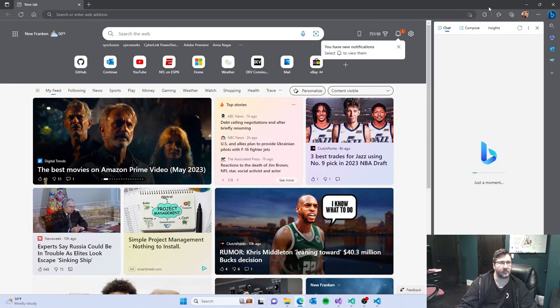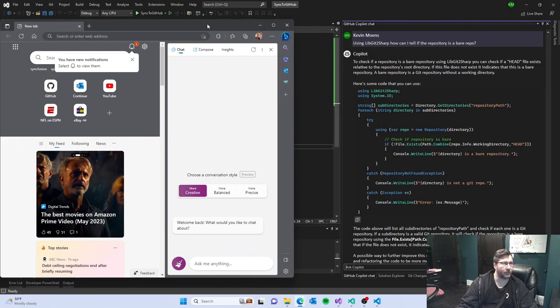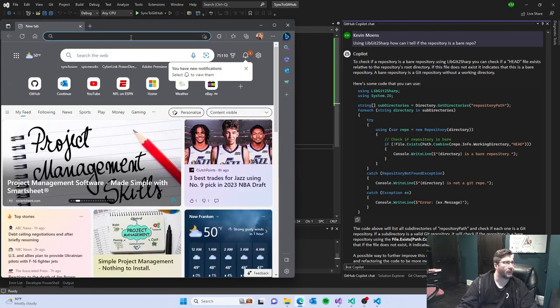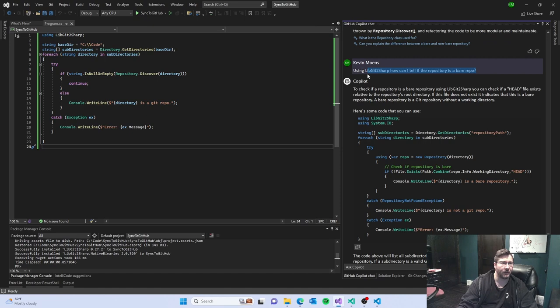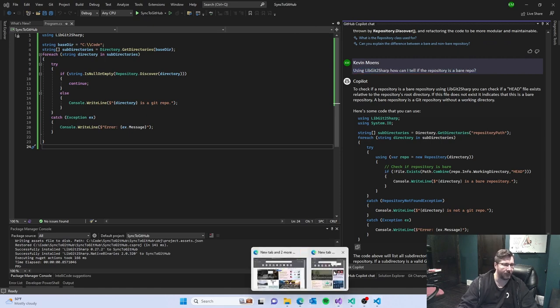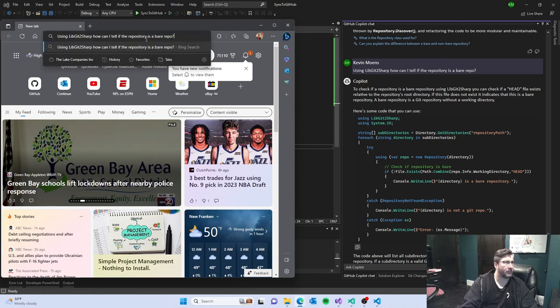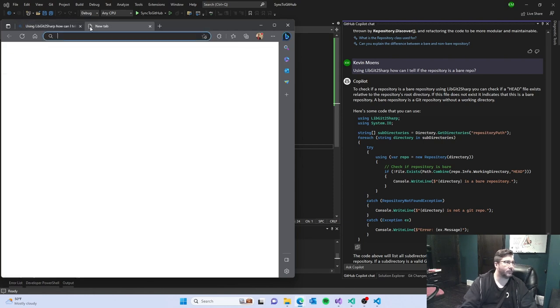All right, let's check Bing Chat out. We'll just put our question in here, do the same thing. So, is Copilot X or Bing Chat better? And then we can kind of play around with it. Let's also do ChatGPT.